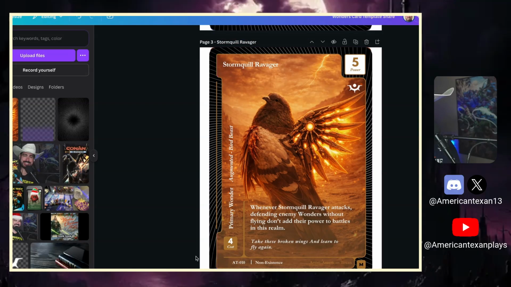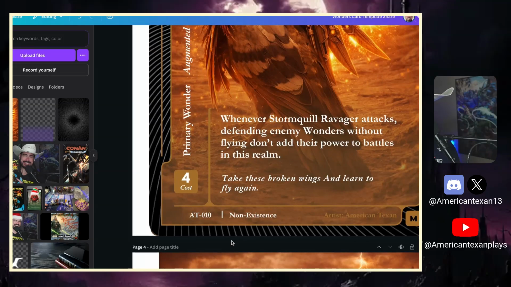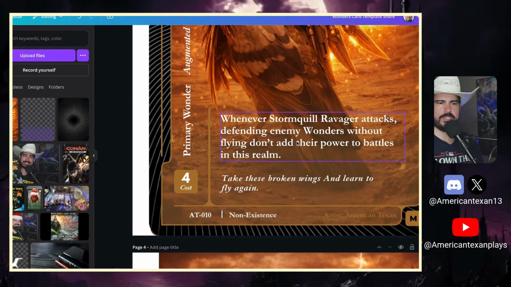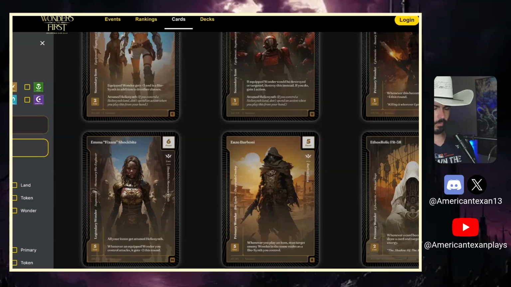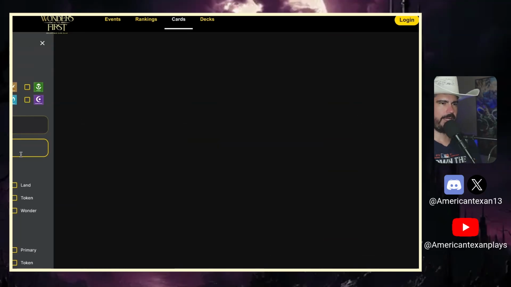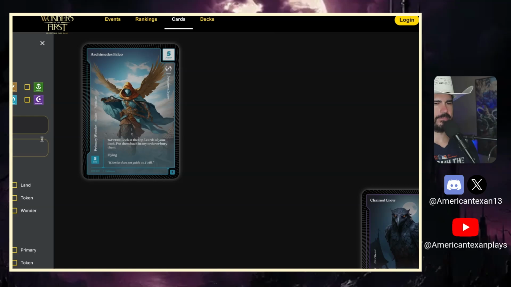5 power, oh, we didn't change the cost and power. So whenever Storm Quill Ravager attacks, enemy defending wonders without flying don't add their power. So it's kind of nice because it's not removal though, because Chained Crow, I'm really comparing it to Chained Crow. What other wonders have flying? I think flying gives you a real big bonus to... Oh, that's interesting. Nothing in Heliosynth flies.